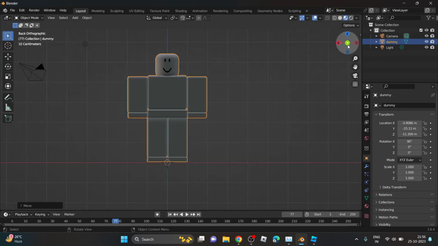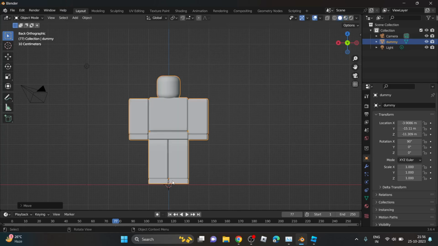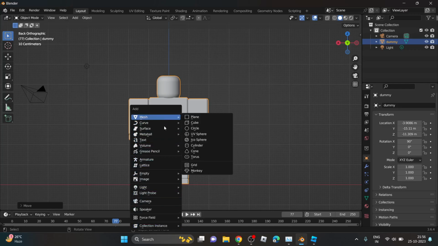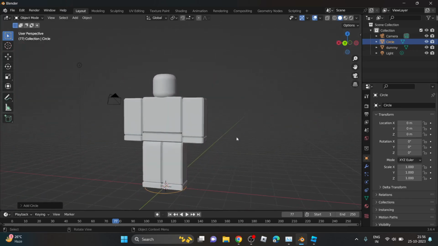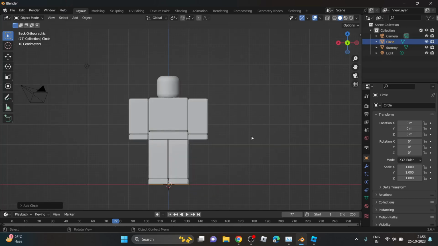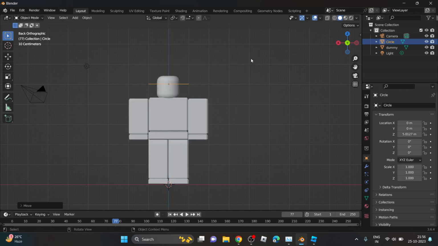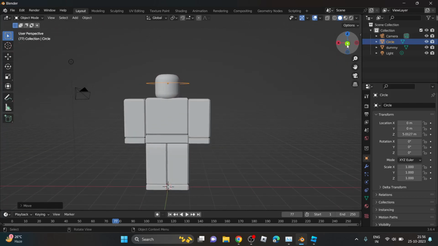So once you're done with this, now we are going to create our own UGC item or any accessory. So first of all, guys, you have to press Shift A and go to, yeah, this is better. So go to mesh and choose circle. As you can see, circle is at the bottom. Now press G and Z to move along the axis. As you can see, now we are going to create our hat for our avatar.